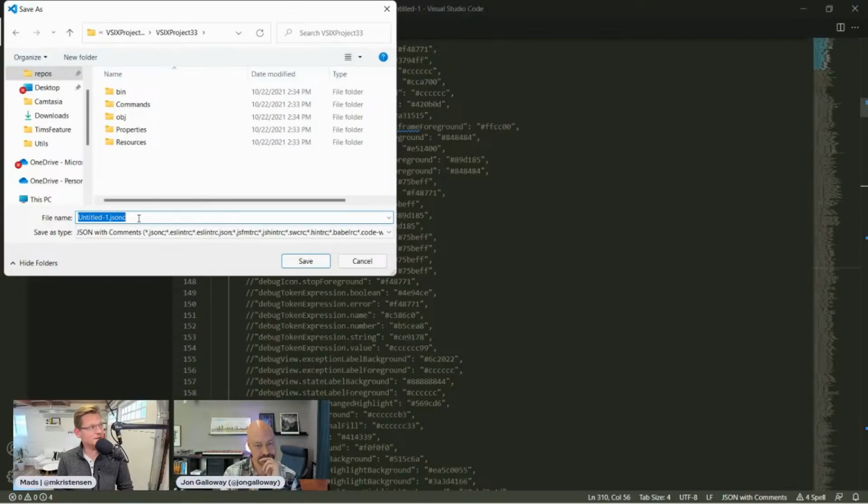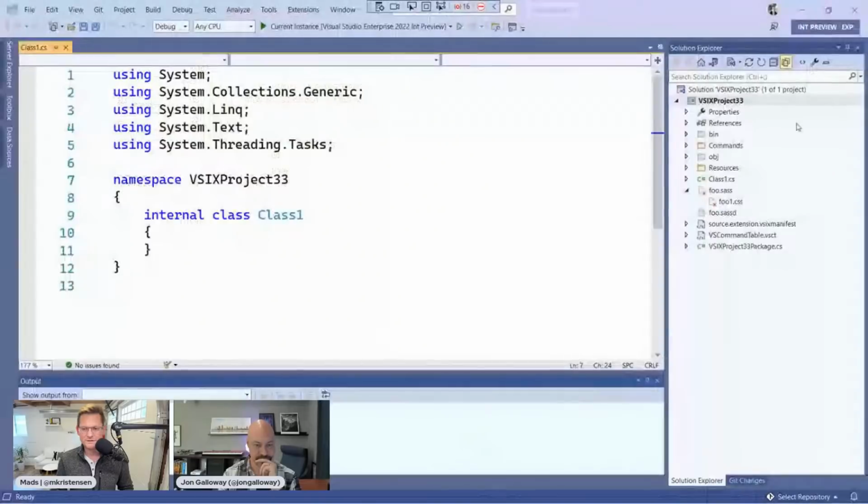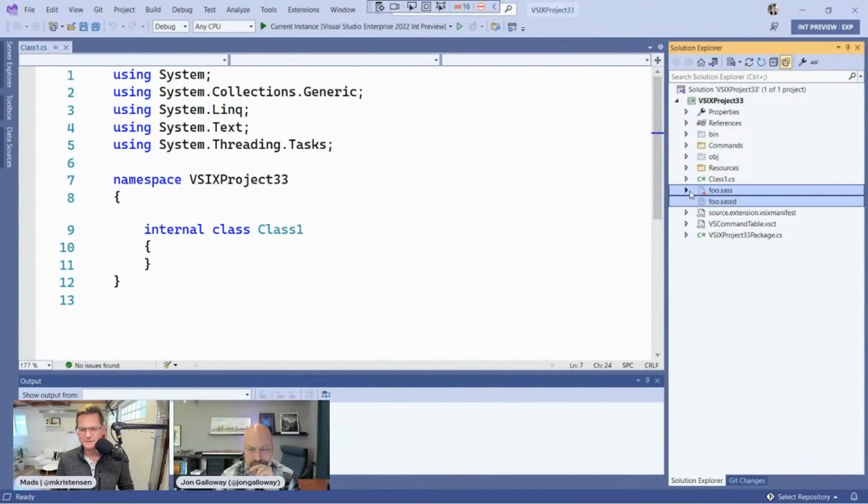So this theme, what should we call it? Let's call it John. All right. Okay. And I'm just saving it straight into V6 Project 33, which is the thing I opened here. So that's our test from last week, I think. Yeah, why not? Let's just use that.